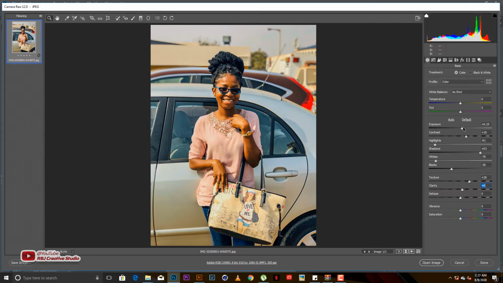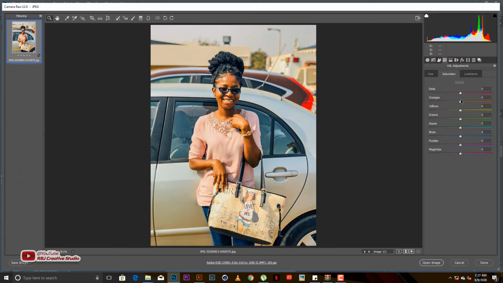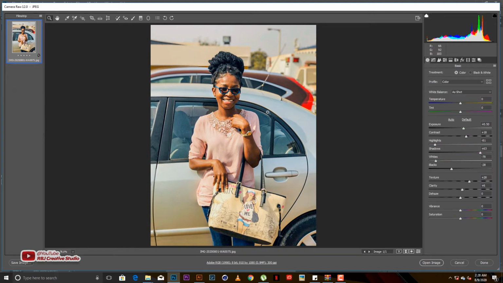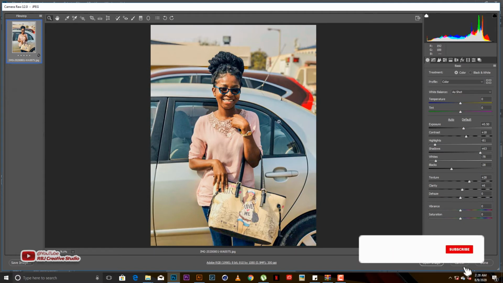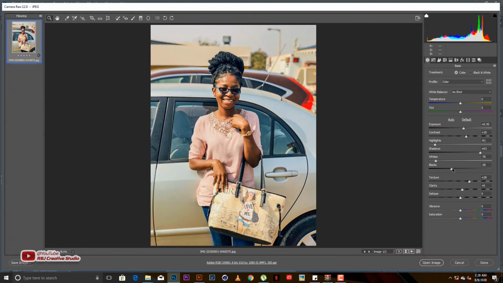So we're going to take the exposure up a little bit, then move on to the HSL adjustments. I've already done a video on how to use Camera Raw for a whole lot of stuff, so I don't have to cover all those things again. You bring back the oranges, and as you can see, it looks normal now. This is how the image is going to look. If you want to add more, you can, but make sure your exposure, contrast, highlights, shadows, whites, blacks, texture and clarity are all moving, and you're good to go.